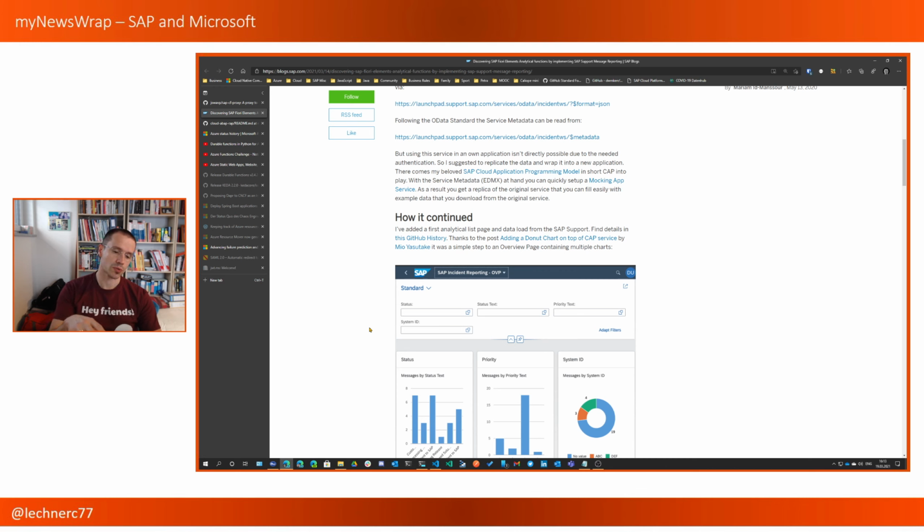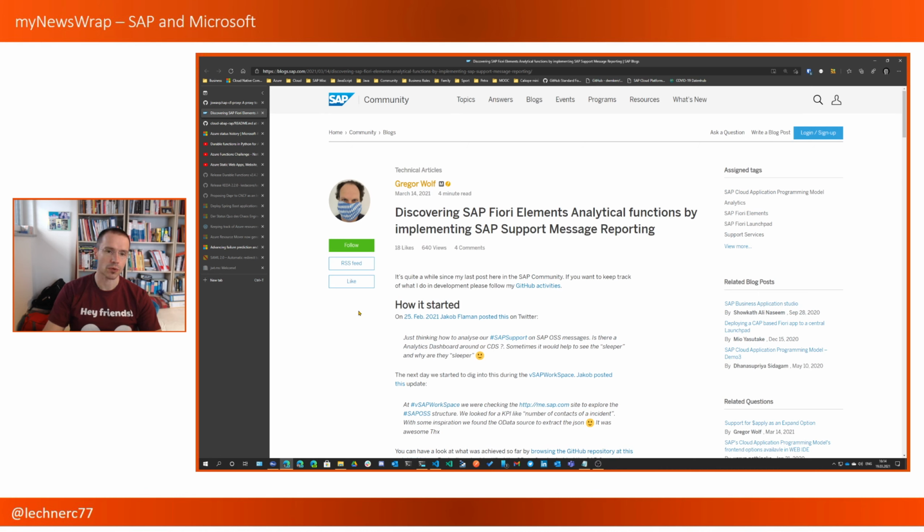So if you want to do a CAP application, hook in some external services and expose the information to Fiori Elements analytical UI. So that's, I think, really cool. And of course, contributions welcome, I guess.